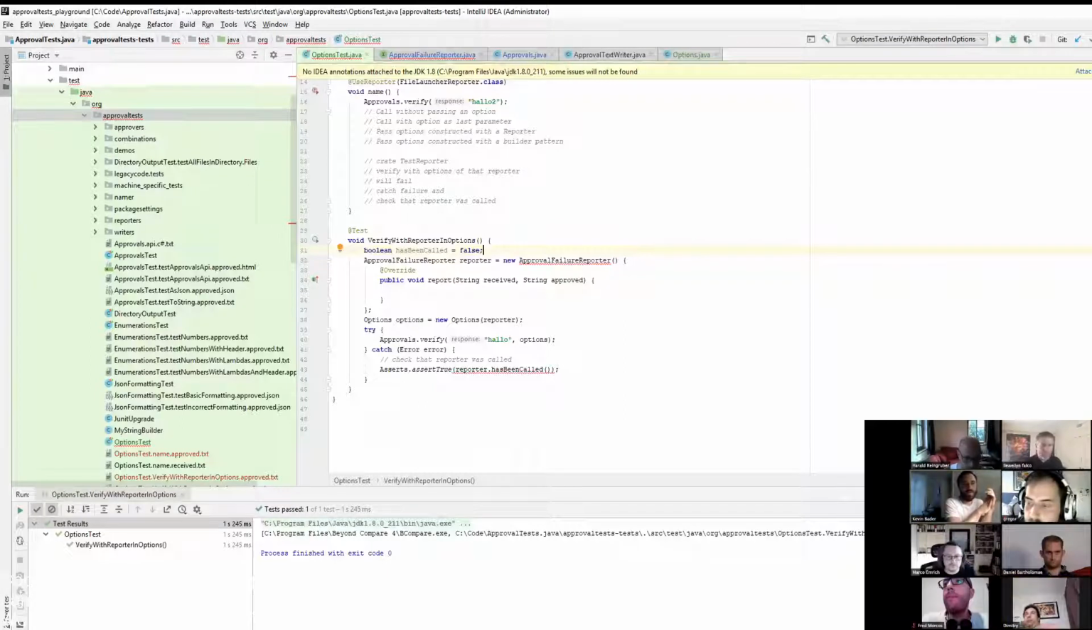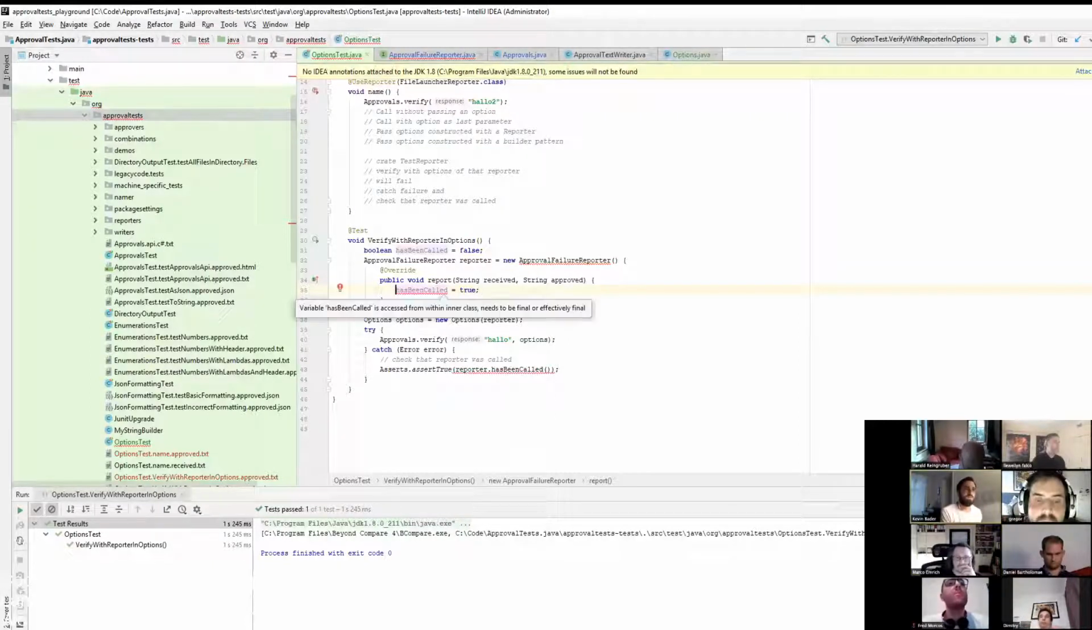Is it because it's not beautiful or because it doesn't compile? So it will not compile. Like here, you cannot change it inside an internal class. Okay, let's try that anyway, because I want to see the error, because I'm adventurous. So in report, set it to true, and then let's see what the error is. In the report function of the reporter. Then try to compile that.